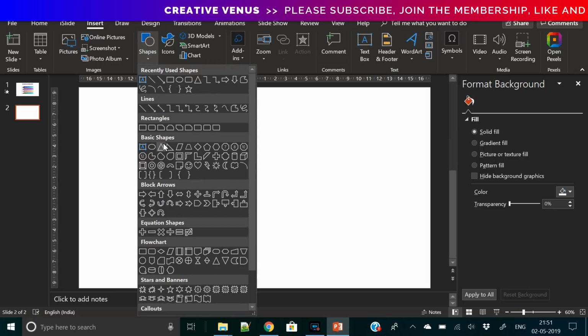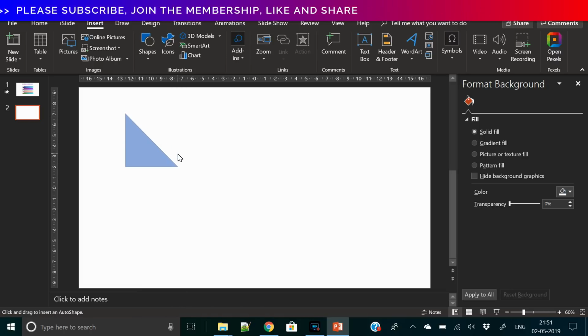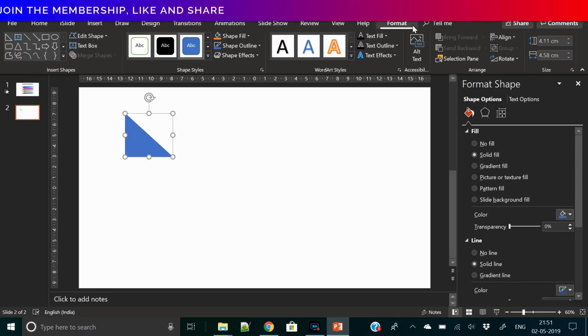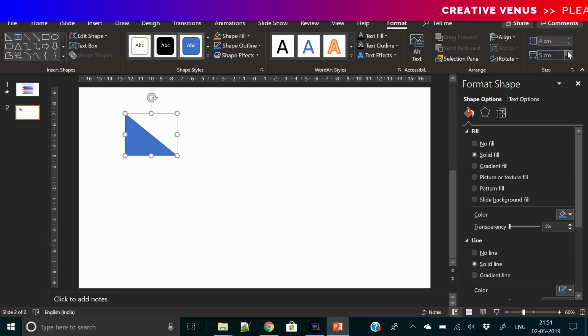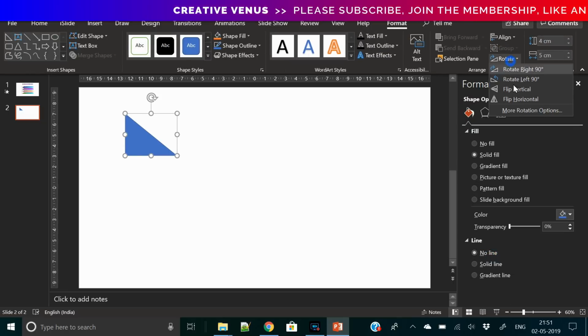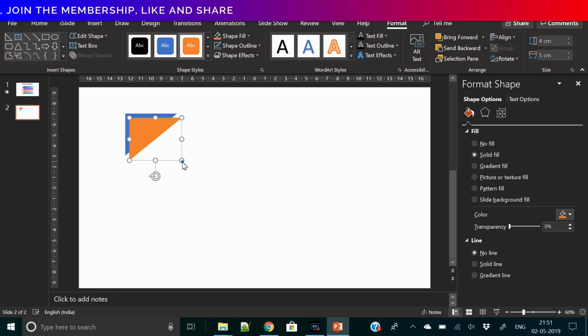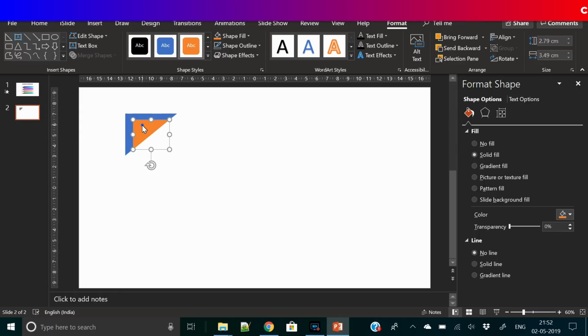So we need to create a triangle here, and let's pull this triangle shape. I am adjusting its height and width here. Remove its outline, rotate it like this, duplicate it, give it a different color so that we can differentiate, and place it like this and send to back.